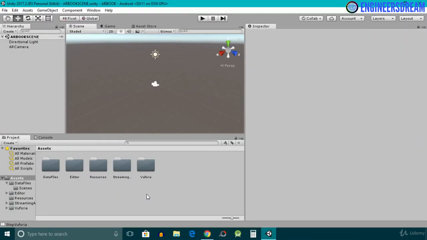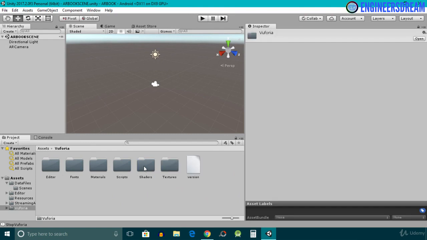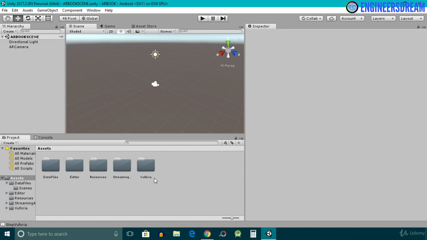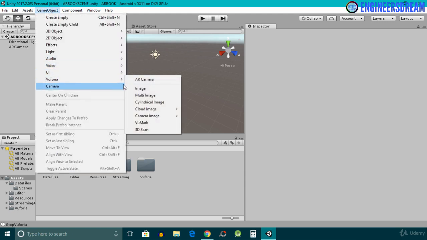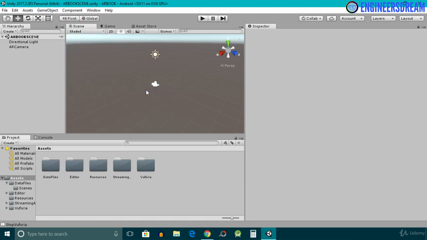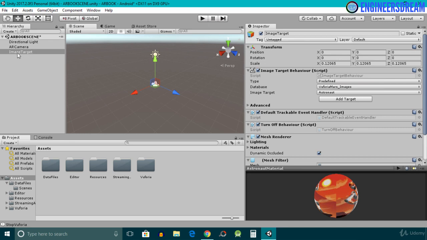In Vuforia version 6.5, which is inbuilt inside Unity version 2017.2, as you can see, we have this Vuforia folder, but if I open the Vuforia folder, then it does not contain the prefab folder. But instead, for accessing the image target prefab, you have to click on Game Objects. Next, you have to go in Vuforia, and inside Vuforia, as you can see, we have this image option. And if I select the image option, then as you can see, the image target component is added inside the hierarchy.